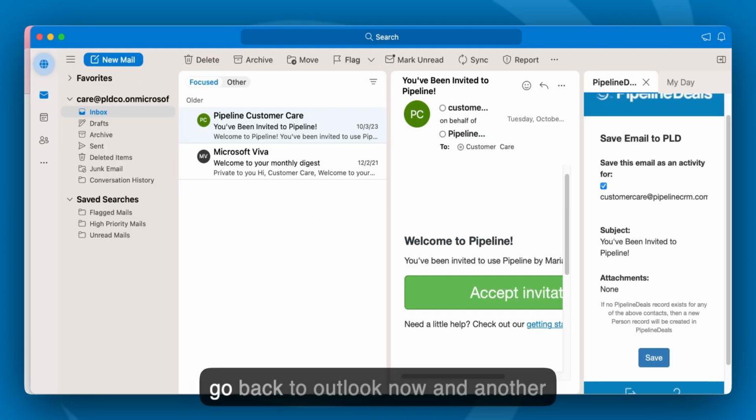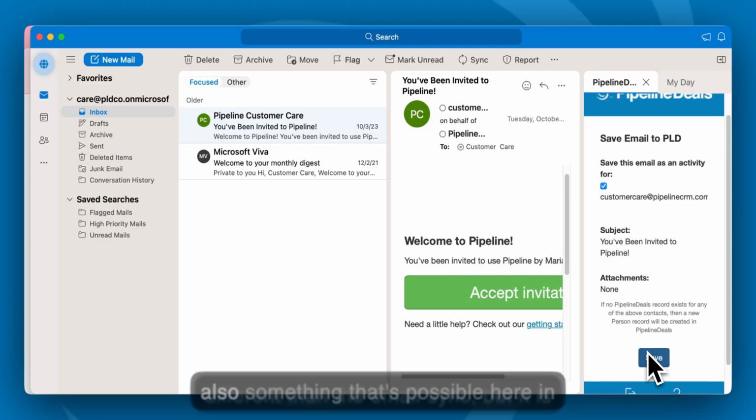So we're going to go back to Outlook now, and another piece of what we need to make this successful is to create a category for those items to sync between the two products. You'll also notice that another functionality of this add-in is that you're able to sync your emails over to Pipeline. This is not going to be the same as the email sync. This will be very manual: you're clicking on this save button in order to have this find its way to your Pipeline account. So a little different than the email sync, but it is also something that's possible here in the integration.